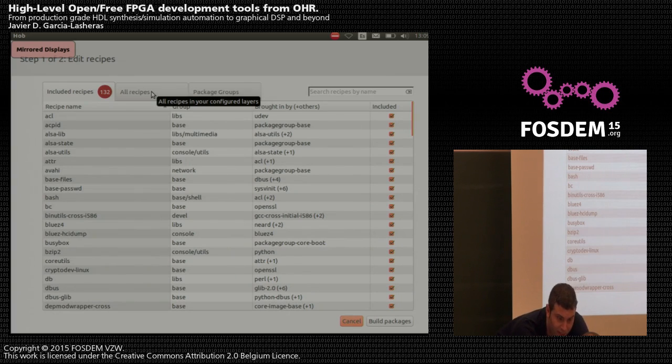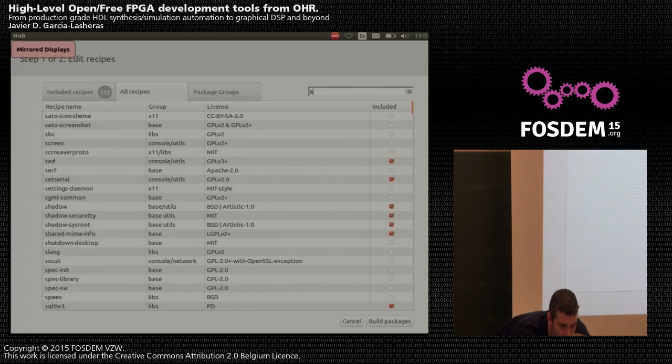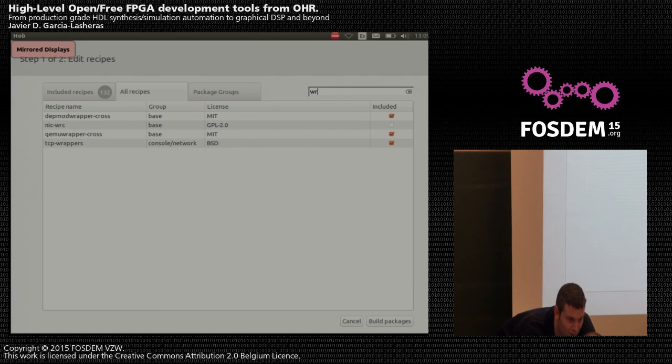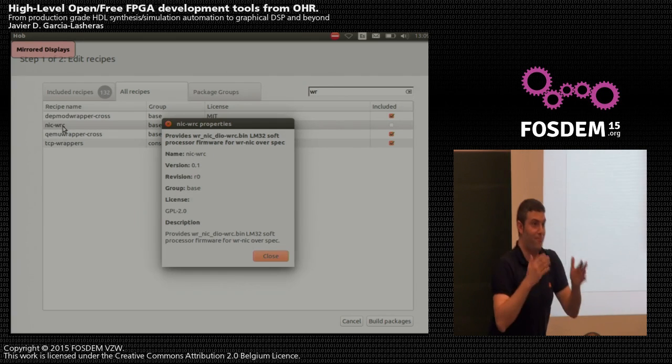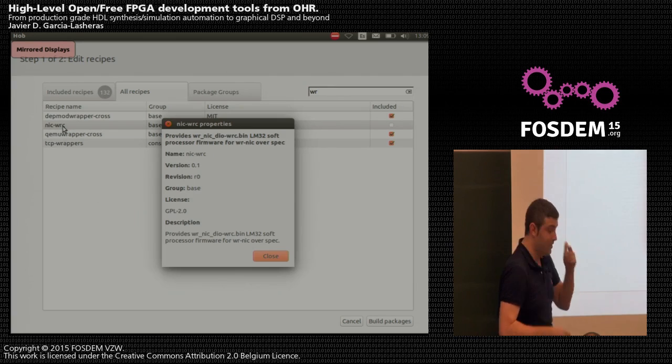These features are already selected by default, and if we go to the recipes, we can add the SPEC-related ones, such as the init bitstream, the library, the software, and even an extra one that is the White Rabbit NIC. That is an advanced feature of the SPEC board that is used in experimental physics facilities.